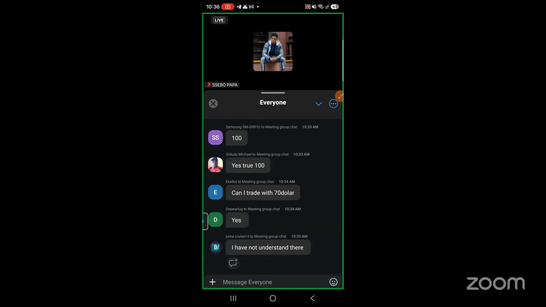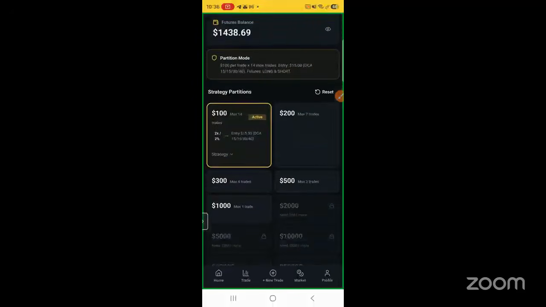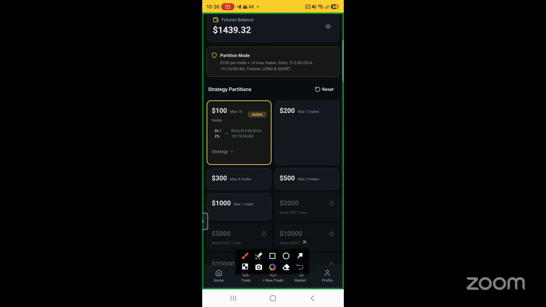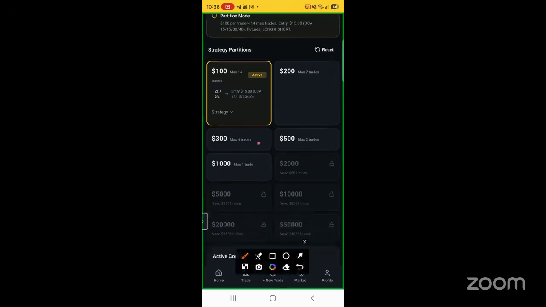You say, I have not understood here. Okay, you have not understood. Let me repeat. Juma, I don't want to confuse you. Let me repeat one last time. When you select a partition, now that we know what partitions mean, when you tap into any partition, it is going to be selected. For example, if I tap here into this 300, it's going to be selected.